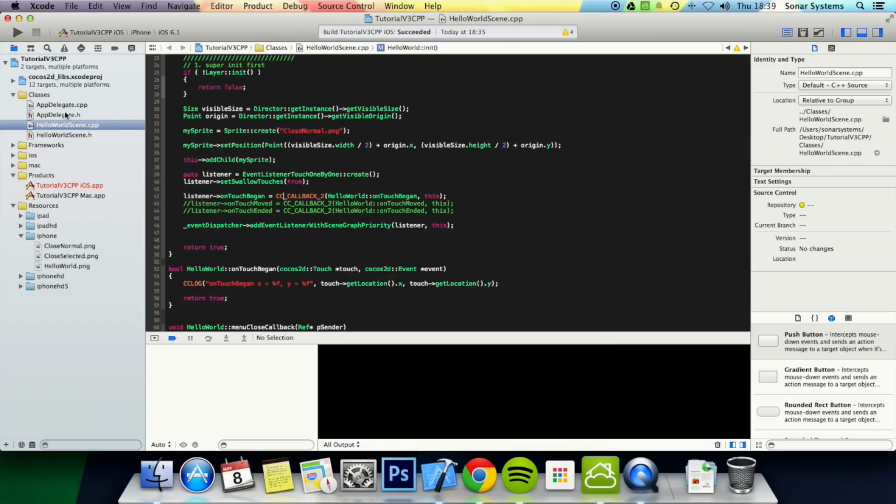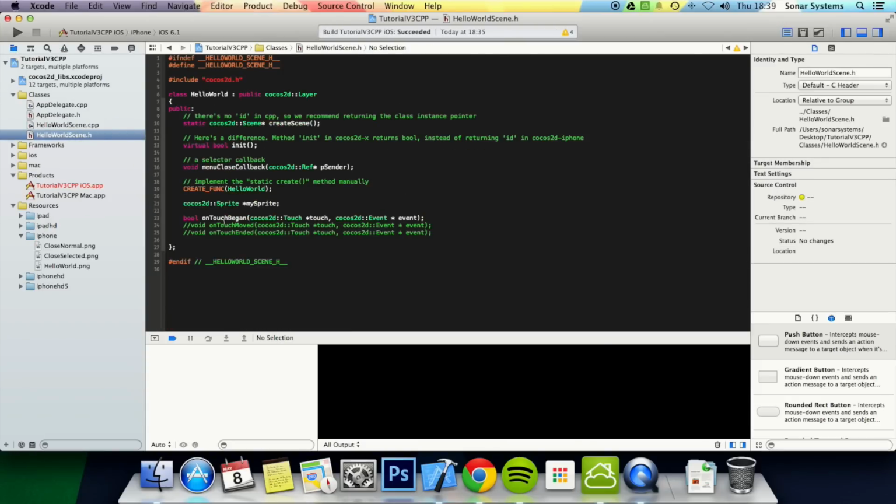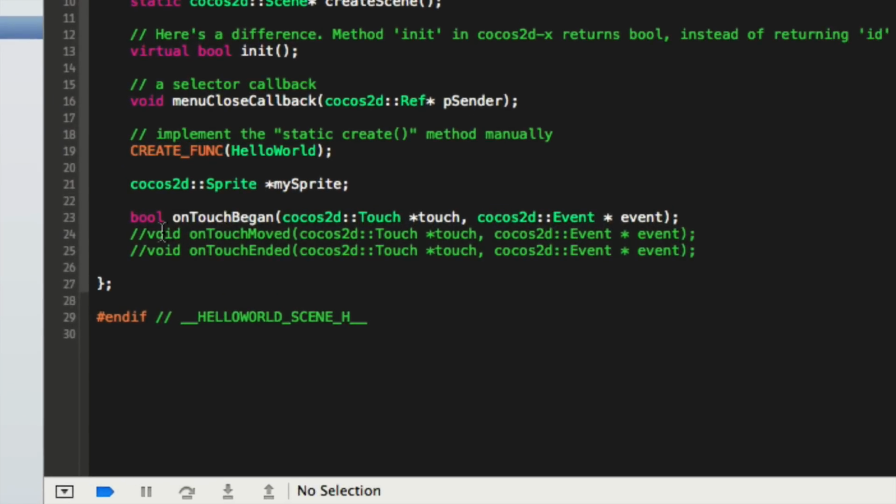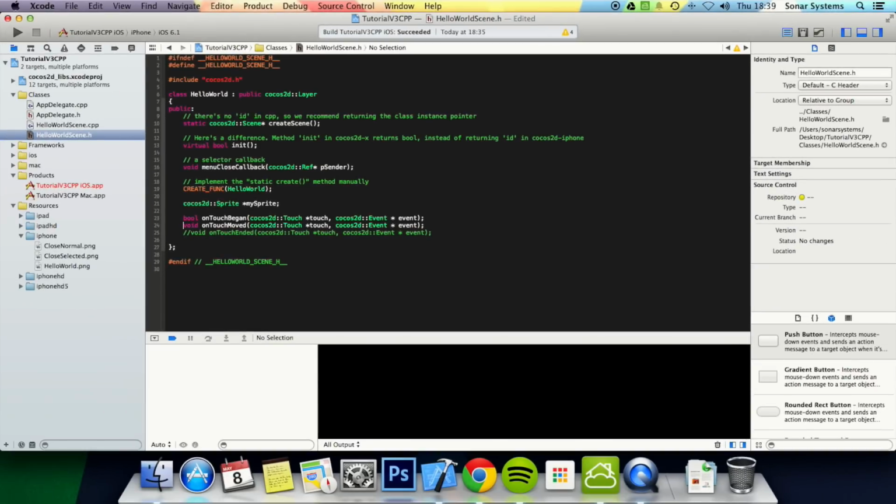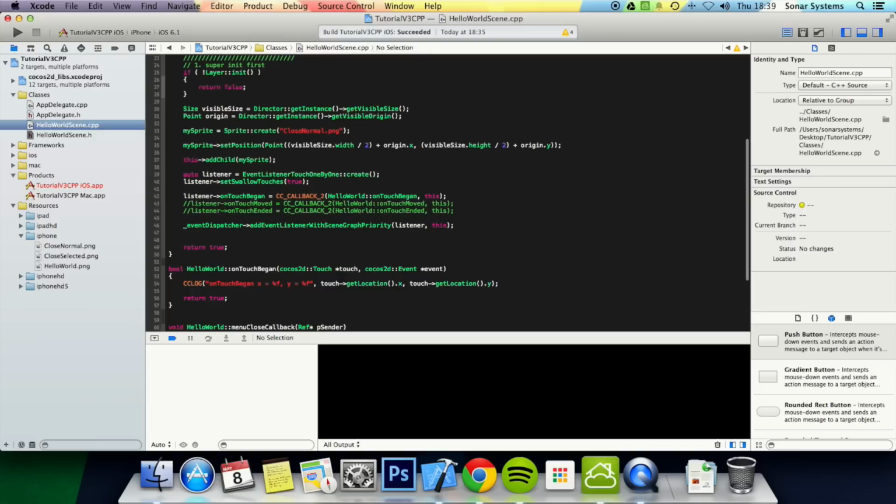Once it's open, go to your HelloWorldScene.h, and simply uncomment the onTouchMoved line, because we're going to be dealing with that. We're not going to be dealing with onTouchBegan, but you need that by default, otherwise it will crash. You'll get a runtime error. Now we just need to implement our onTouchMoved function. But before we do that, uncomment this line, because we're going to be dealing with onTouchMoved, and we need to add it to the listener.